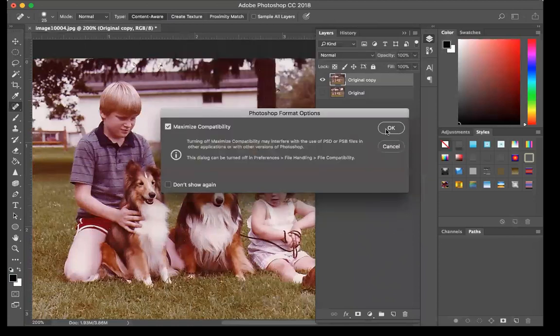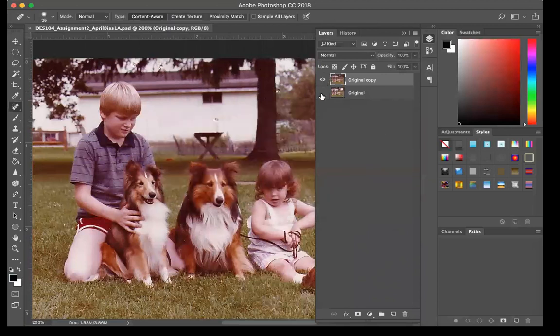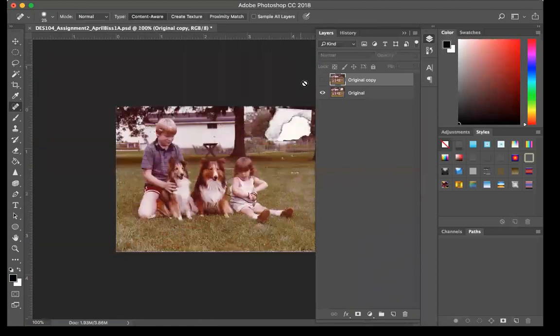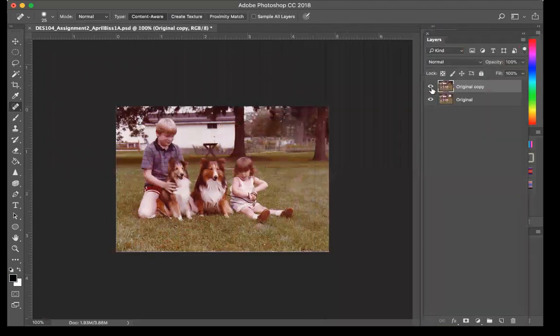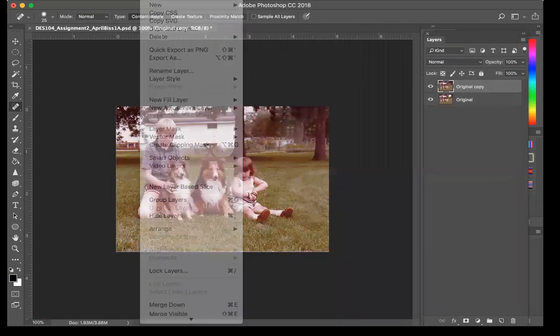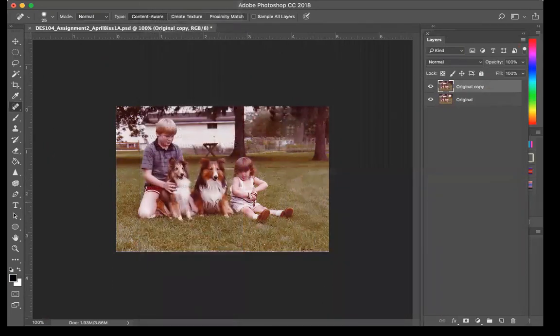Photoshop. Okay, so now if I were to hide my original on the top, I can see the before and after. Big difference there. Before, after. Okay. So the next thing that I'm going to do is adjust the color, after I do all the other adjustments.